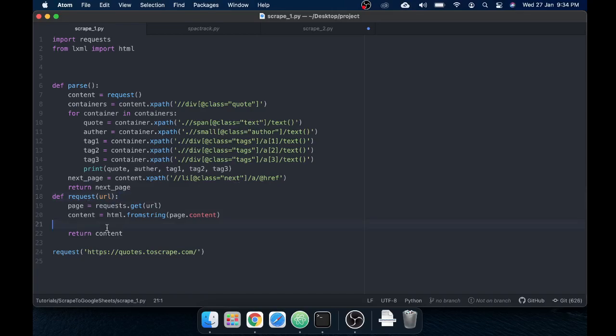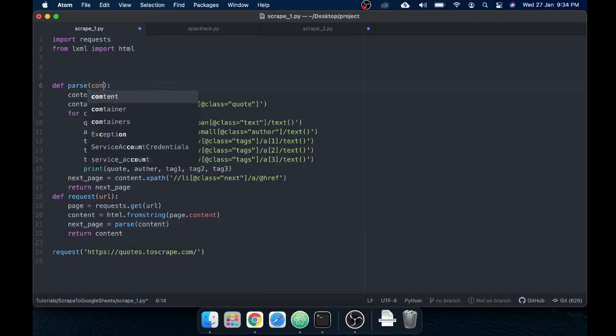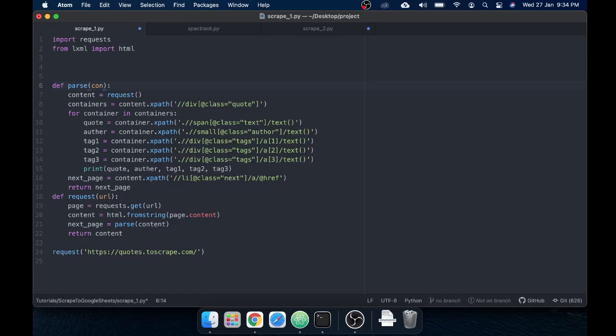Next we are going to call this function here. Next page equals parse URL, parse content. Now we are going to call parse content in this parser. Okay, now we are good to go. What is the next thing we are going to need? I will be using the request function inside this function.